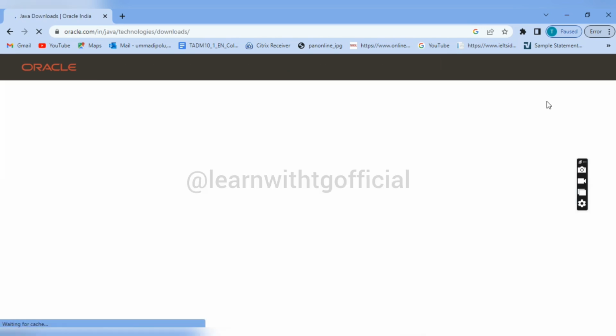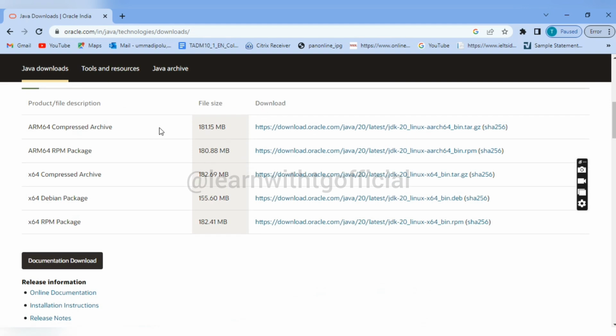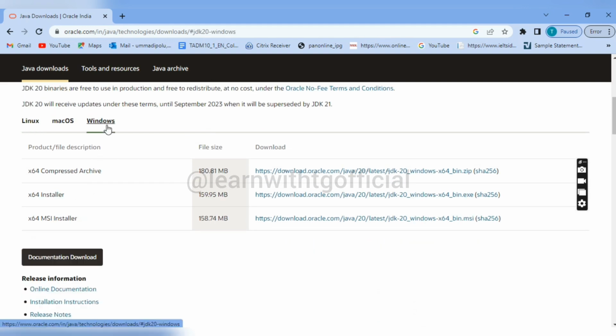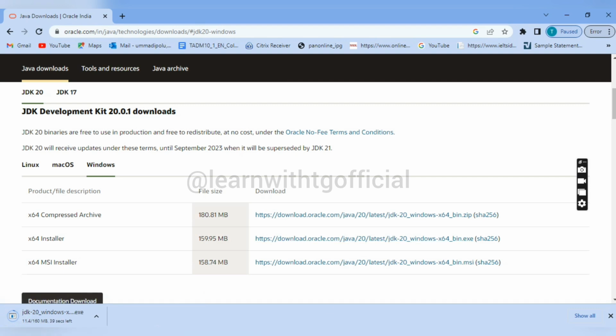Click on it. It is saying that Java 20 and Java 17 are available now. Scroll down a little bit. Go to Windows and click on the .exe downloadable link of Windows 64-bit for the download. Based on your PC or laptop, you can choose the download options which are available. Let the file download completely.